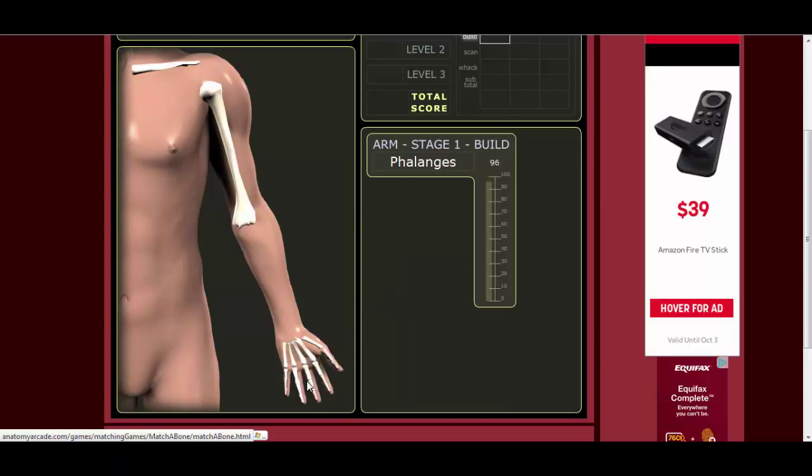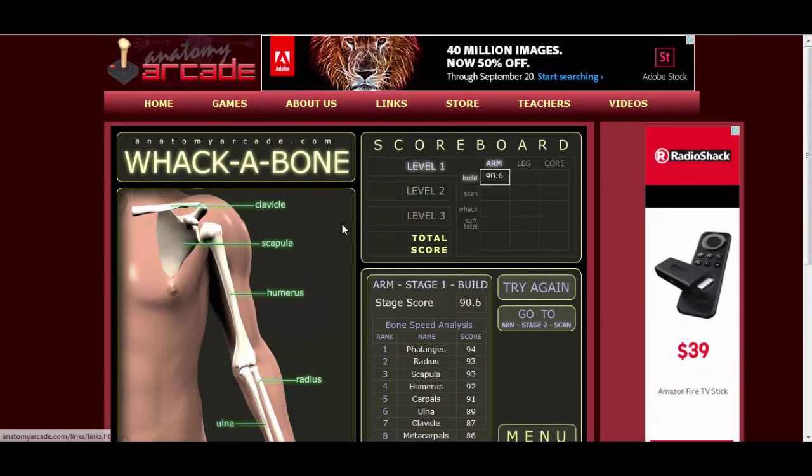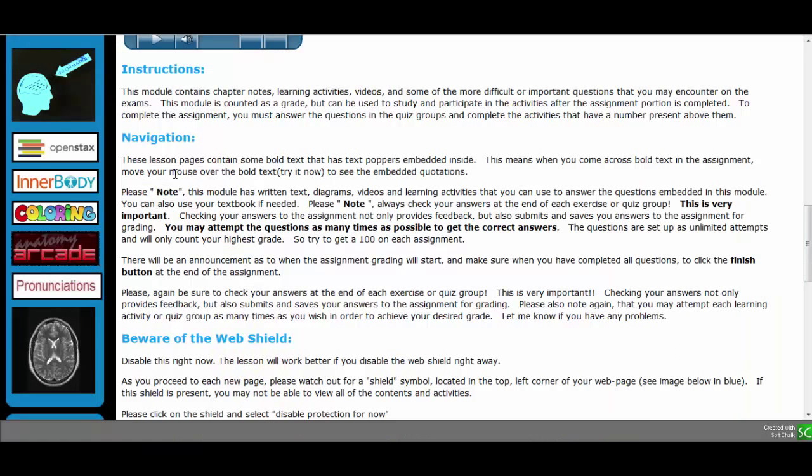Let's see how I do here. Scapula. There's a scapula, there's some carpals, there's an ulna, there's a radius. Congratulations, you reached the 80% cutoff score. Play around with it. And we will be playing games throughout the semester, and I will be giving bonuses based on who has the highest scores.